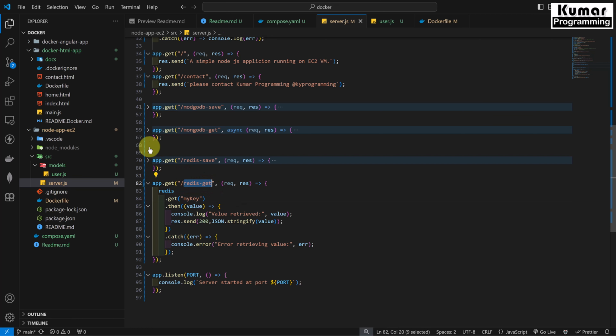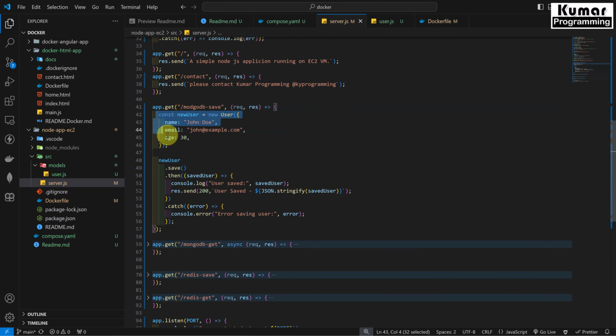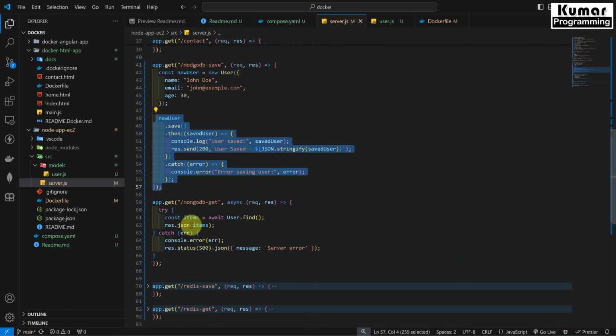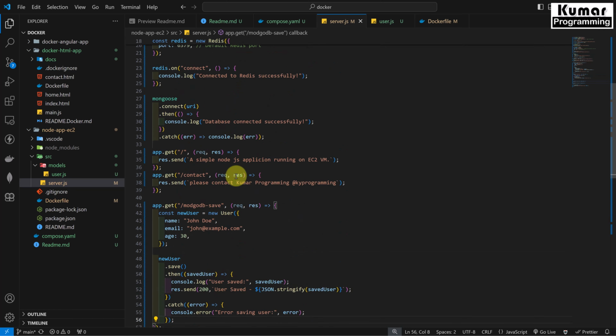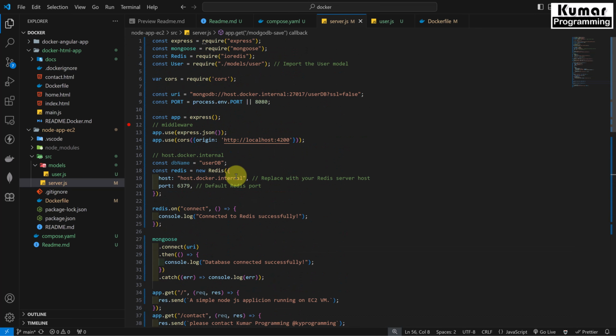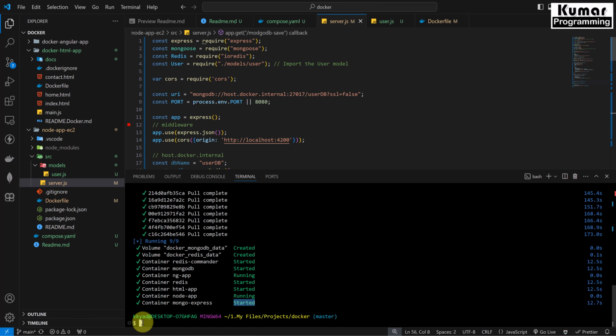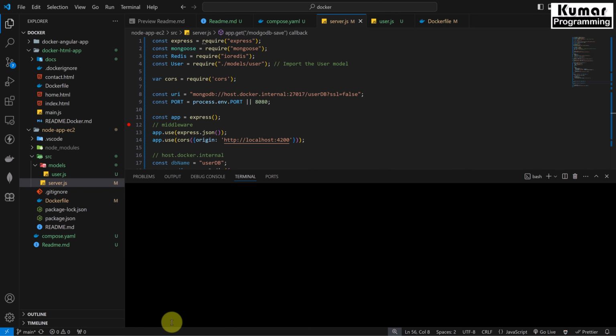Okay, and inside our Mongo database I have given a hard coded user object over here, and then I'm trying to save this user inside our Mongo database. And the same way we are trying to find the list of all the users, right? Now hopefully this should be working fine. So now let's build it quickly, and we just have to run our Docker compose up in our terminal.